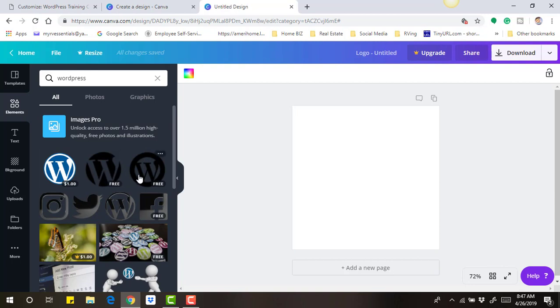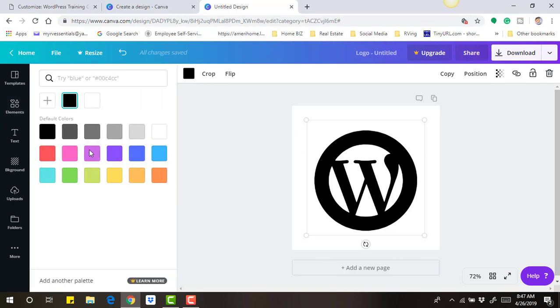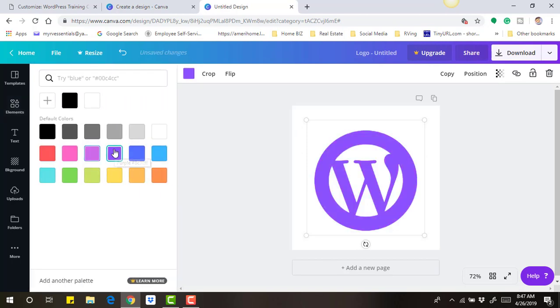If you look, there's two of them that are free, but I've already downloaded one of these. Let me just show you what I did. I took this W right here. That's a WordPress logo, and if you highlight it and then go over here to your colors, you can change the color of that to pink or purple or blue, or an orange if you want. You can change that to any kind of color you want. I personally like blue. It's just me.